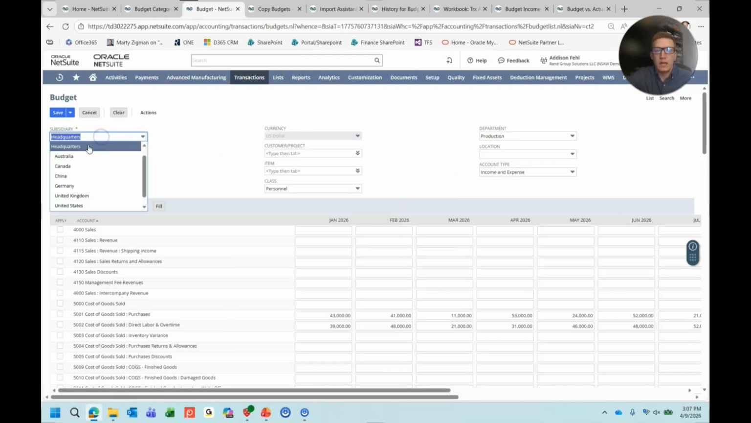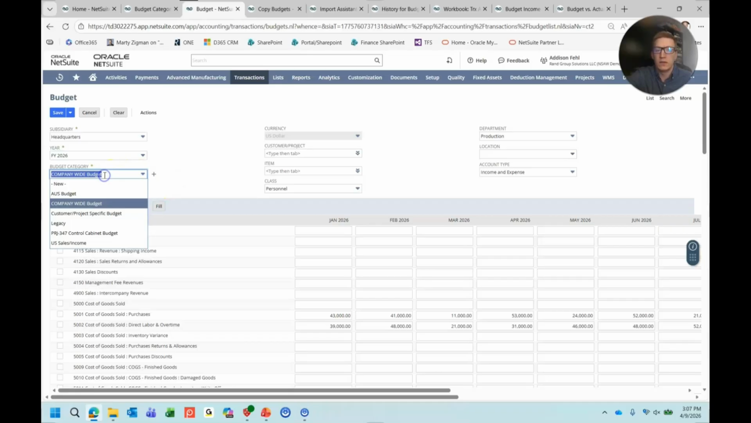When I select a subsidiary, my fiscal year, and my budget category, in this case, I have a company-wide budget that has some data in it, data might start to populate as I select different classifications here on the right-hand side. You'll notice that I currently have selected the class of personnel and a production department, essentially capturing costs from a personnel grouping that I have related to my production department.